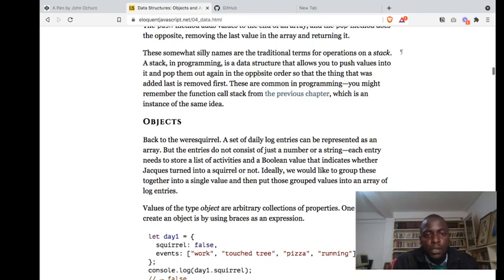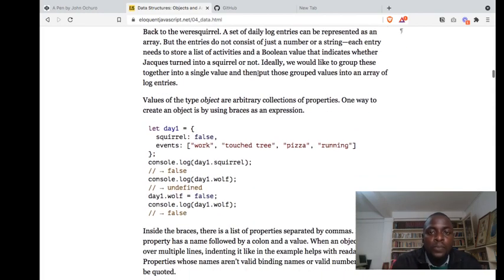Objects. Back to the weird squirrel. A set of daily log entries can be represented as an array, but the entries do not consist of just a number or string. Each entry needs to store a list of activities and a Boolean value that indicates whether Jacques turned into a squirrel or not. Ideally, we'd like to group this together into a single value and then put those group values into an array of log entries.